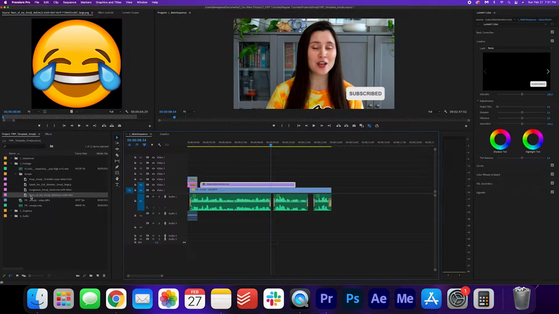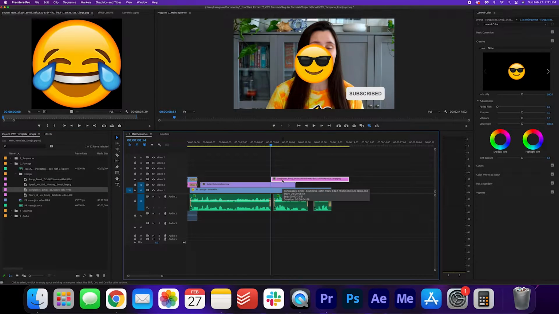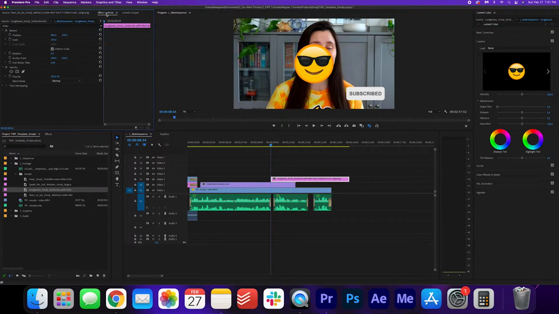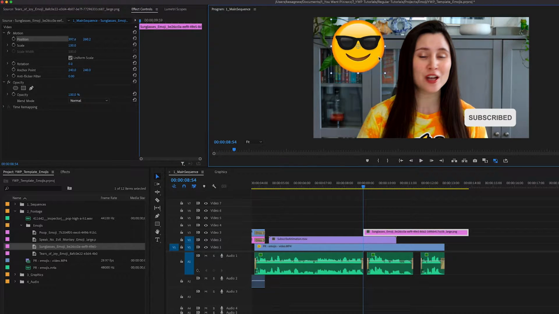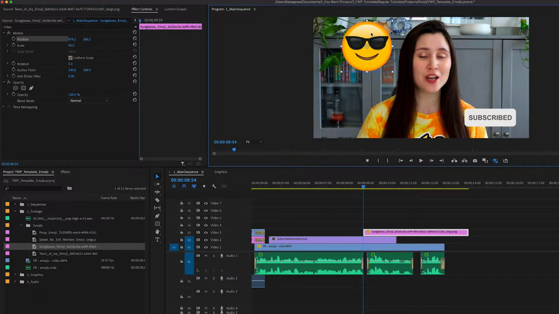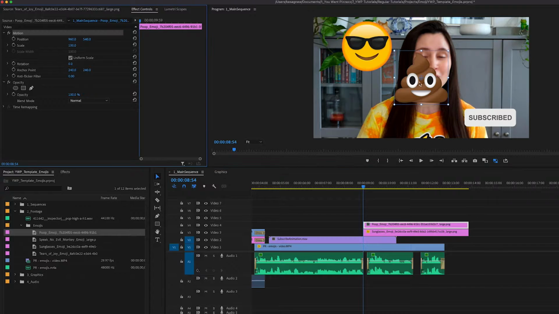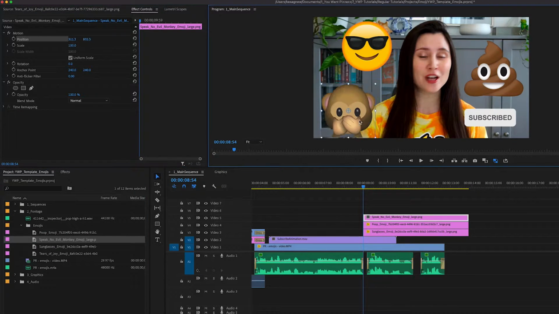So I'm going to just drag the first emoji you want to incorporate, drag it on screen here, and then go into effect controls. And then if we hit position, we can go ahead and move this to wherever we want. You can adjust the size, go ahead and place the emojis on screen. Cool, I'm happy with how that looks.